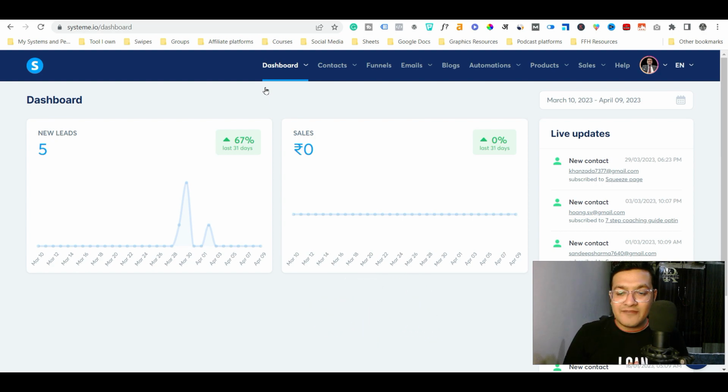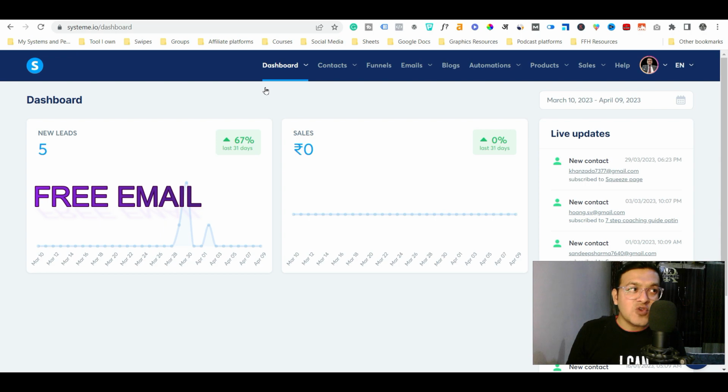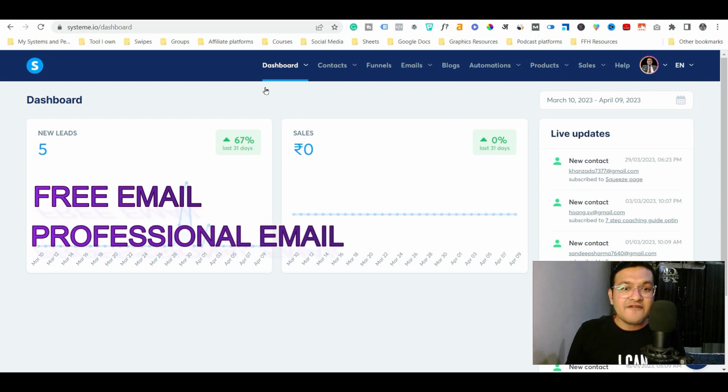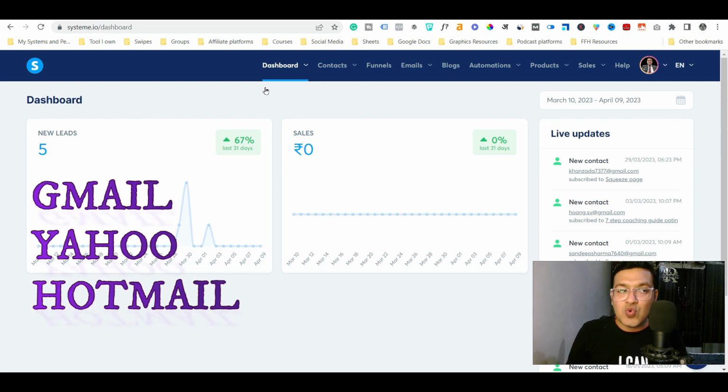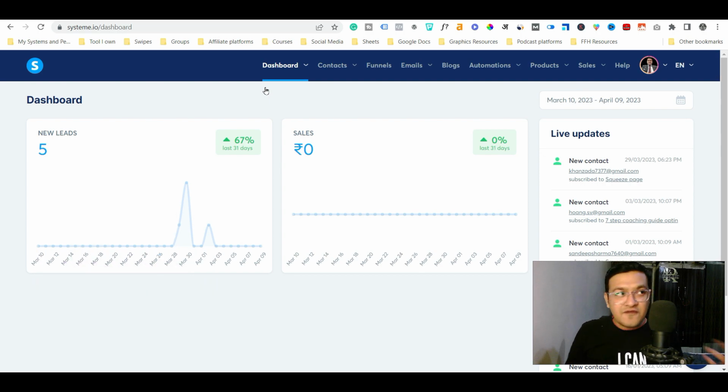When it comes to emails, there are two types of emails. You have your free email ID and you have your professional email ID. Basically the free email ID is the email ID that you have, like your Gmail email ID, or maybe your Yahoo, or Hotmail. It could be any free service that is giving you an email ID. So maybe you want to use that email ID, or there is another option which is a professional email ID.